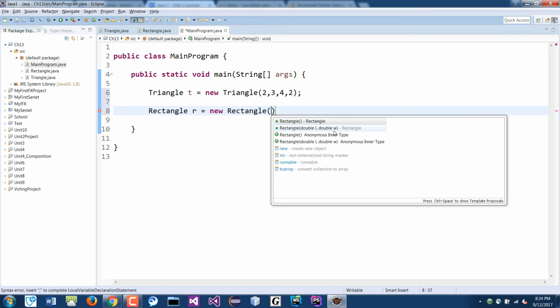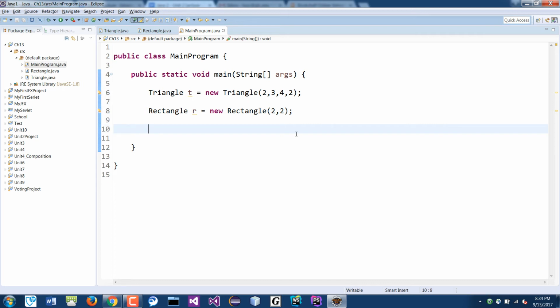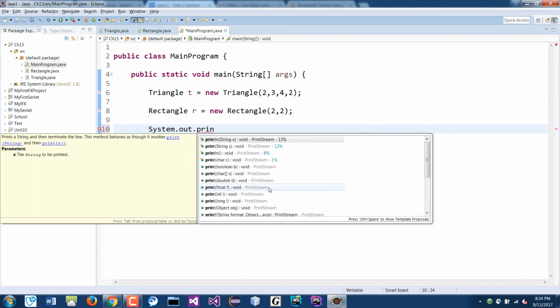So you have a rectangle with no data, and you have one here with double L and W. So we're going to use this one, right? Let's just say it's a 2 by 2 rectangle, which is a square. Okay, so we can also easily calculate. And now we are going to display the area and then the parameter as well, because all the data is already there, right?